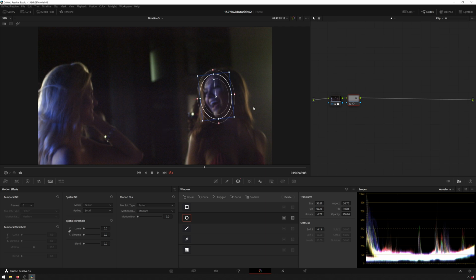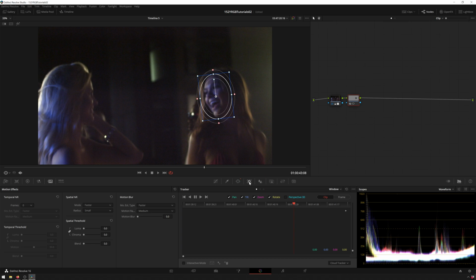And then in order to make this follow her as she moves, we can go to our Tracker tab, make sure that we have Perspective 3D turned off. You can leave it on, but I just think it doesn't really help most of the time for stuff like this. And it just slows things down.